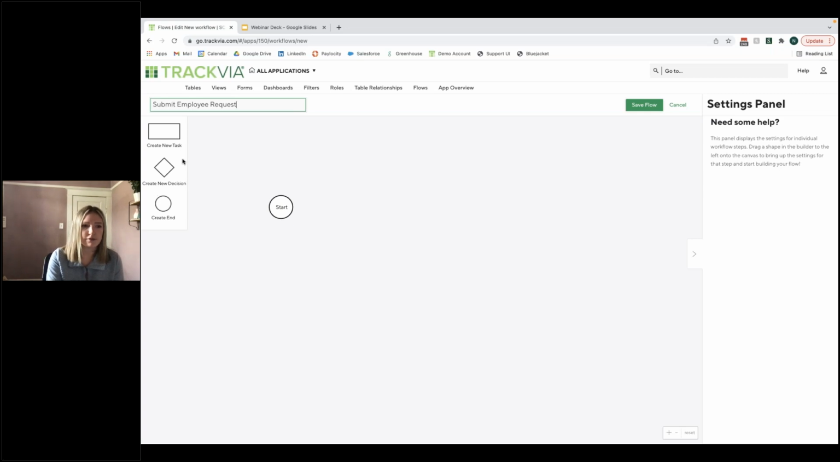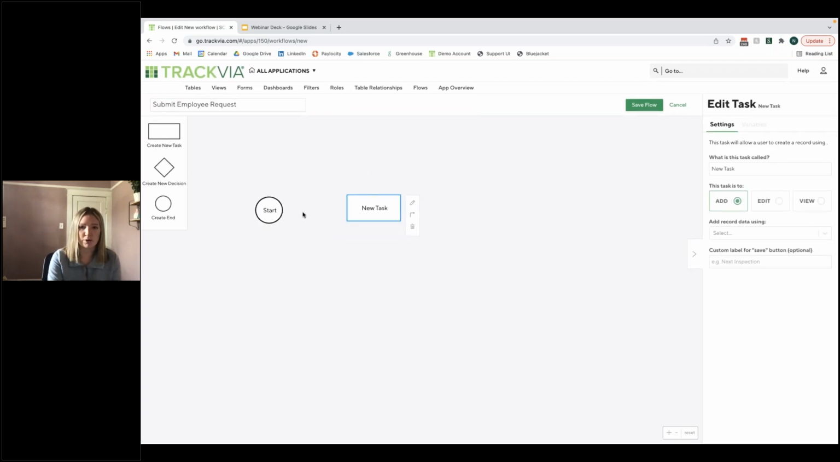You'll see here we have some different kinds of tasks over here, so we can create new tasks and decision points. We're going to keep this pretty simple, so I'll drag this new task onto our flow builder screen. When I do that, this pops up on the right hand side so we can edit the task. We're going to call this task submit request.